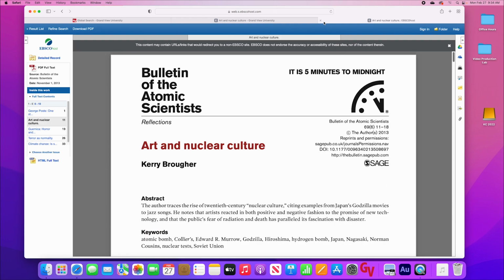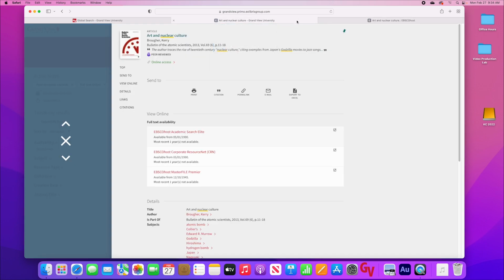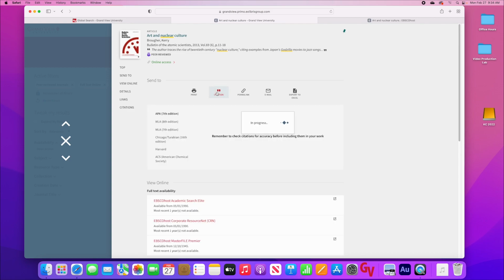But if you found something that is relevant, that's taught you something new that you didn't know before, bookmark this for yourself. Make sure you can find this later. And then for what you're going to submit, what I need is this right here, the citation. So if you're in MyGVU's library resource tools and you click on citation, Granview will just create a citation for you. And this is what you should copy and then paste into the assignment.